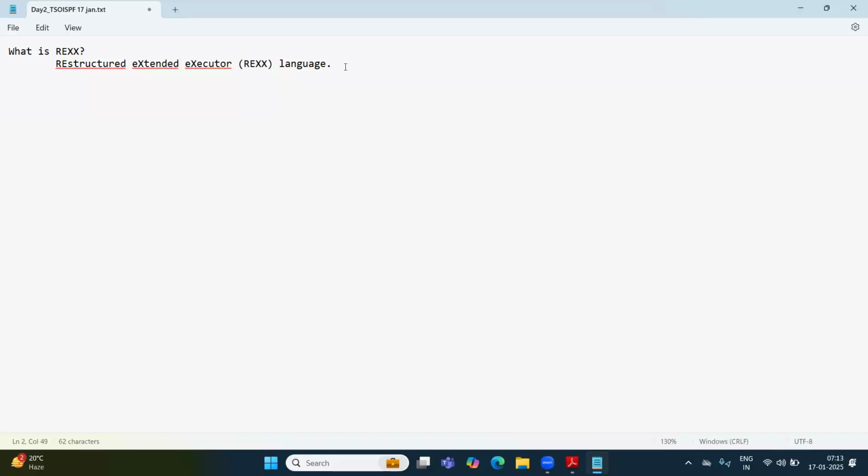I can say it is a programming or scripting language, or we can say a script language also. So why are we saying it is a script language?